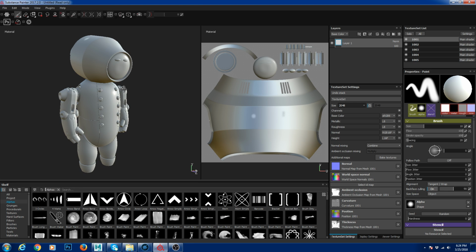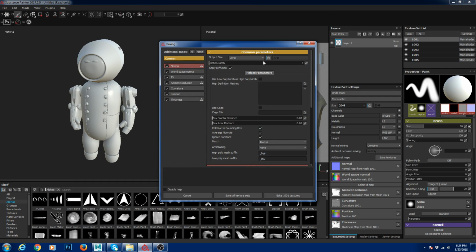In Substance, I imported the same geo, and I baked textures by clicking Bake Textures. I set 2048, and hit Bake All Texture Sets.